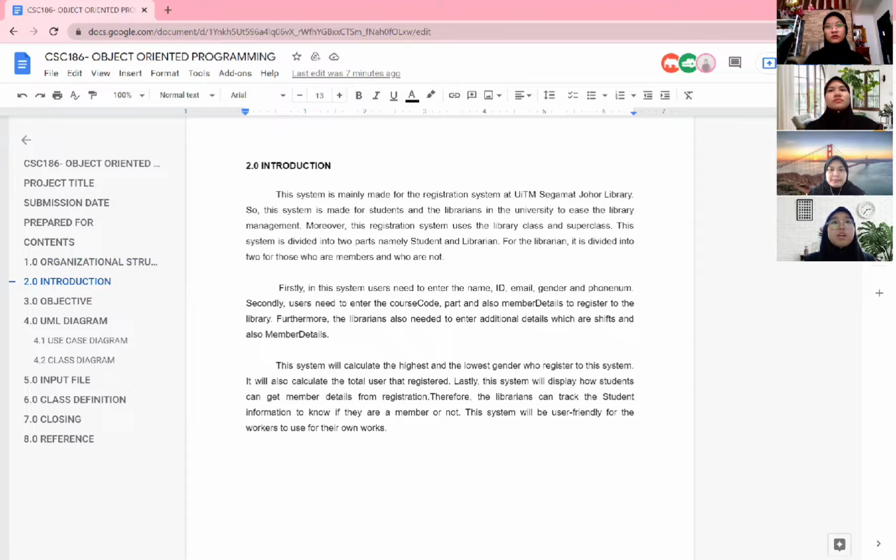Firstly, the system is used to enter the name, ID, email, gender, and also the phone number. Secondly, the user needs to enter the course code, part and also member details to register to the library. Furthermore, the librarian also needs to enter additional details, which are shift and also member details. The system will calculate the highest and also the lowest gender who register to the system. The system also will calculate the total users that registered.